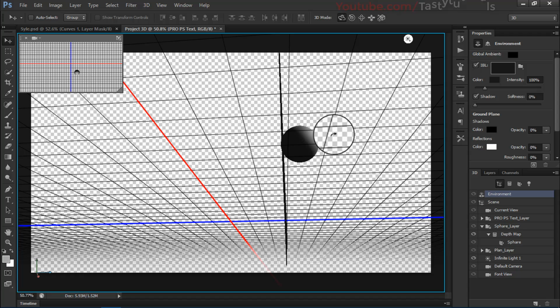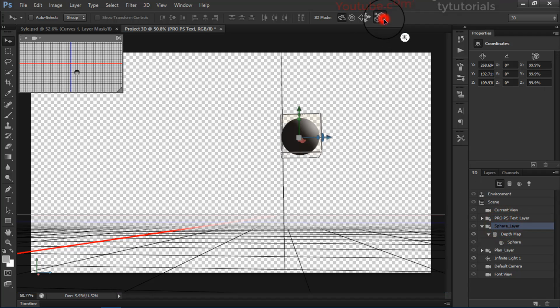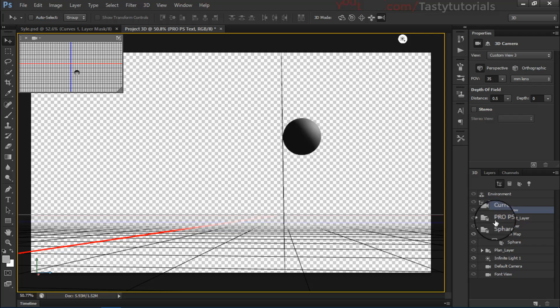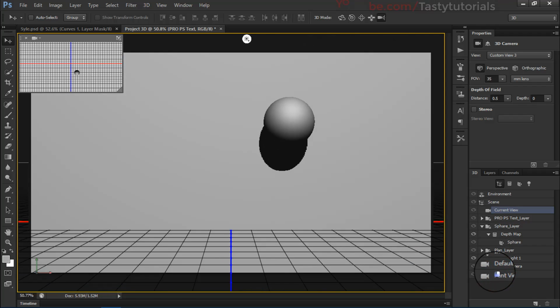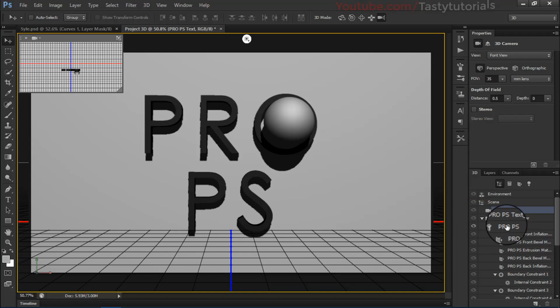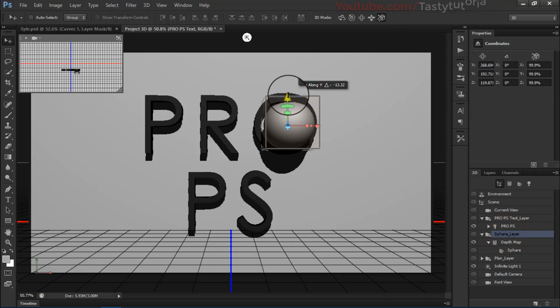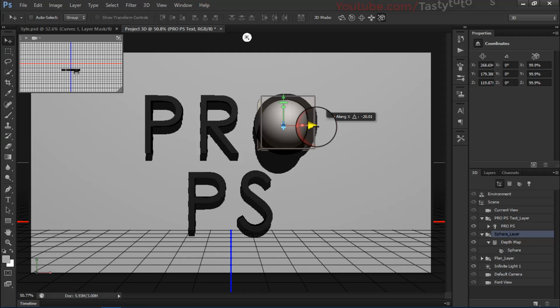So now from here I will get a nice idea, and yes, now it looks much nicer. So we'll select your front view, and now we will turn on our text layer like this, and let's just close this and select our sphere layer, and I would like to move it down a little bit to make it centered. Nicely done. You can size it down also, it's your choice.